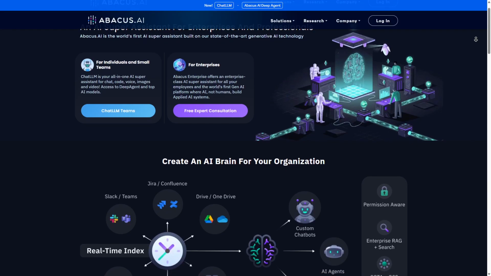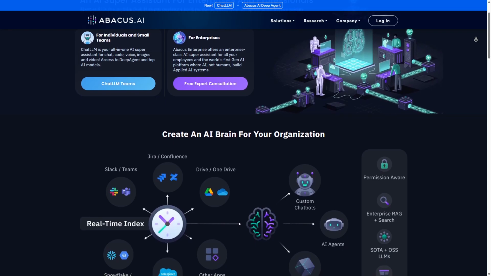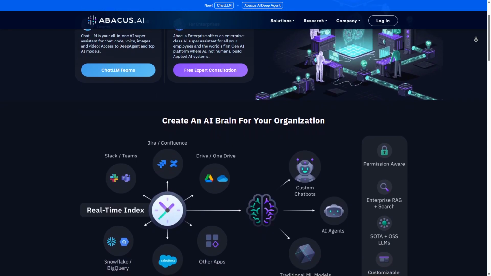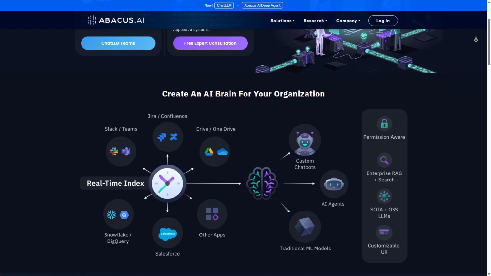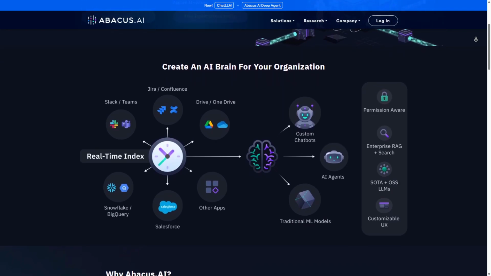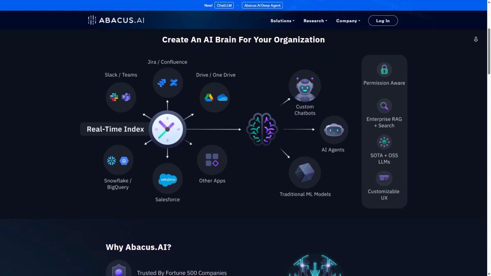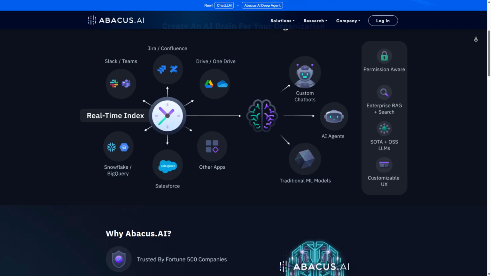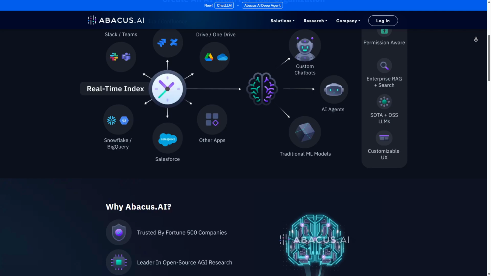Abacus AI is an AI platform built to help developers and data teams create, optimize, and deploy machine learning models with minimal manual setup. It often includes capabilities like automated feature engineering, model selection, hyperparameter tuning, and monitoring, all designed to reduce the time and expertise needed to get models into production.